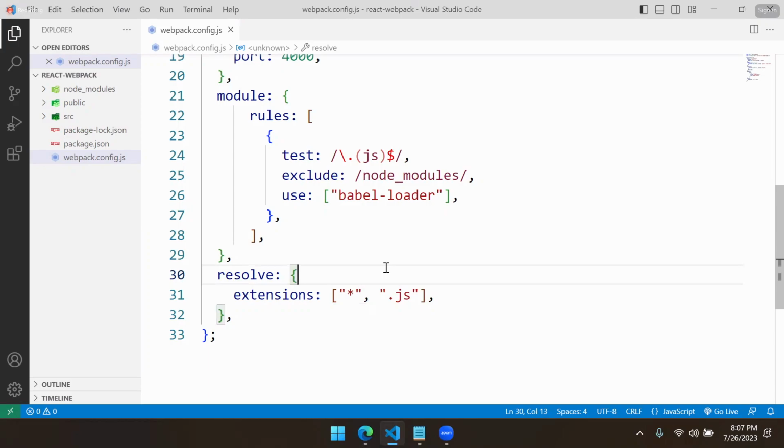Now, if you mention JS, then only JS. You can add .jsx also. Otherwise, what happens? It will not allow JSX. It will allow only JS. It depends on how you configure it. Suppose I show here, we are using only JS. That means all your components must have the extension .js.